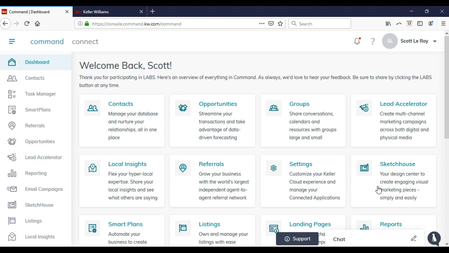There's a bunch of marketing that can be done inside Command, but at the end of the day, if you're looking to just design a listing piece or an open house piece, this is where you'll typically want to go. Let's talk about this because this is the big one to take a look at. Now, they call it Sketchhouse. It's also been called Designs as well. It's kind of interchangeable between those two. But let's go and click on the Sketchhouse option real quick.